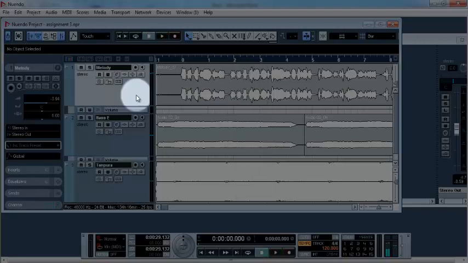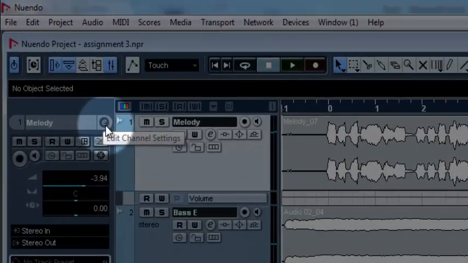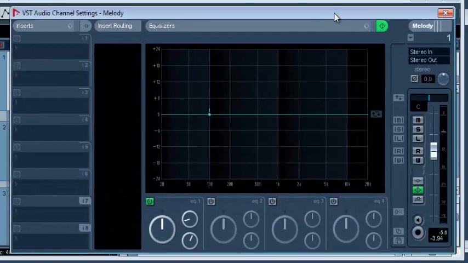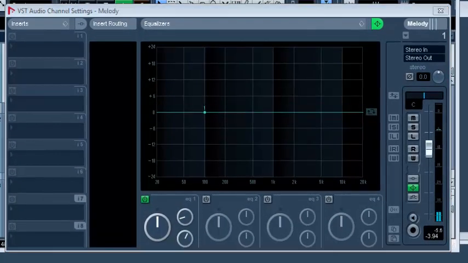To open the EQ plugin, all I have to do is select the track, click on this E icon, which opens the window for plugins. For my demo, I'm not selecting a preset which is already there. I'm going to create one of my own preset and also show you how I can save that preset. Let's listen to the melody track without any EQ effect.